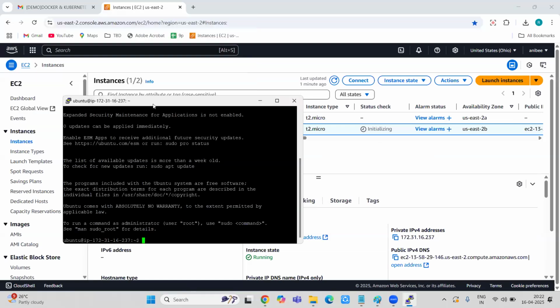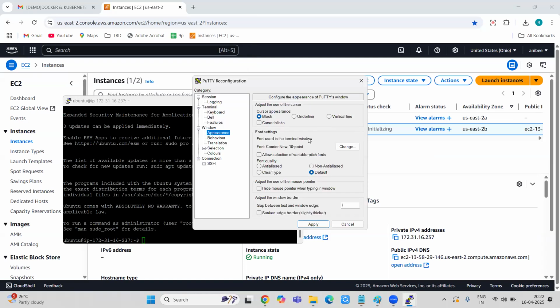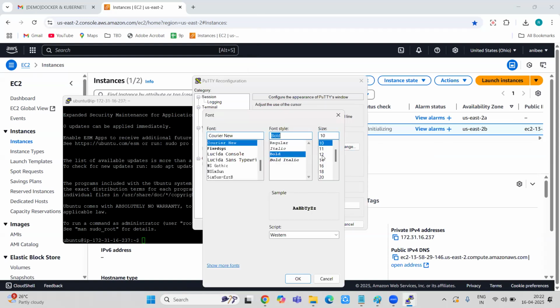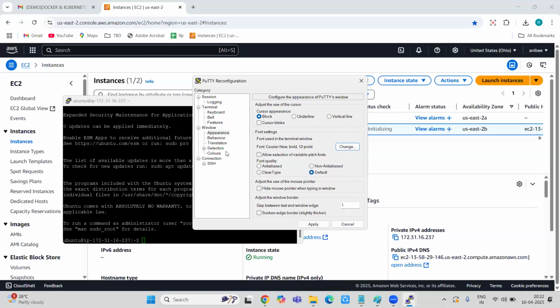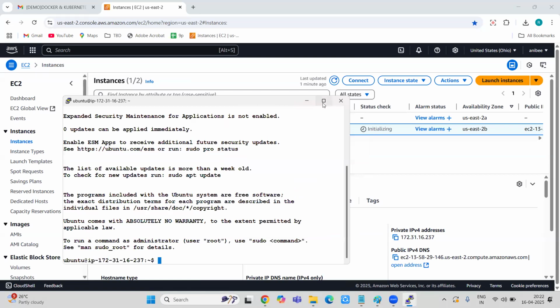That's why the username is Ubuntu. If it is Amazon Linux based, then the name is ec2-user. Let me change the font size and color of the screen as well as the appearance, so that it will be easier to understand. Hope it is clear now.